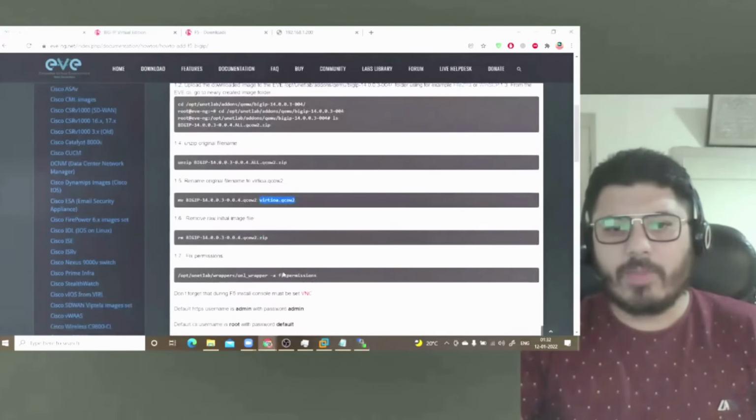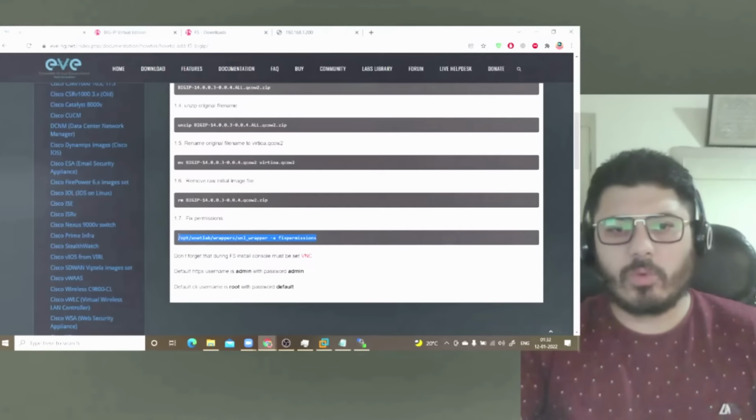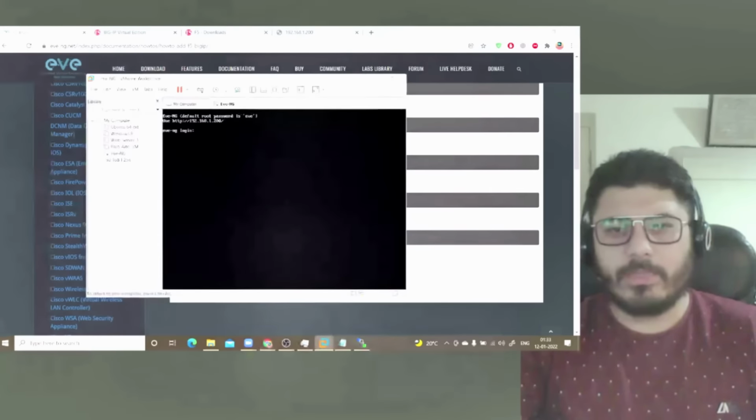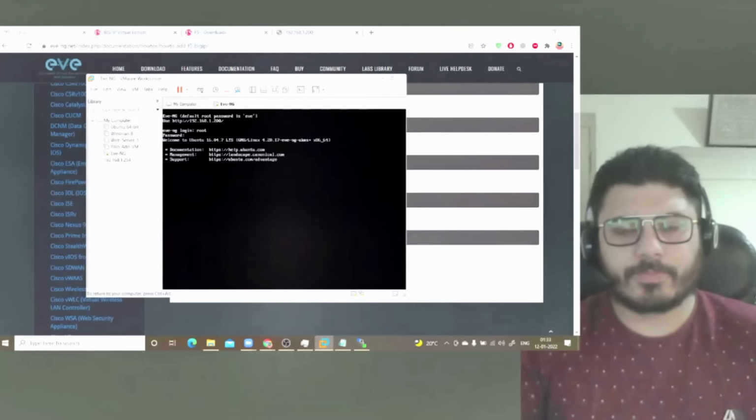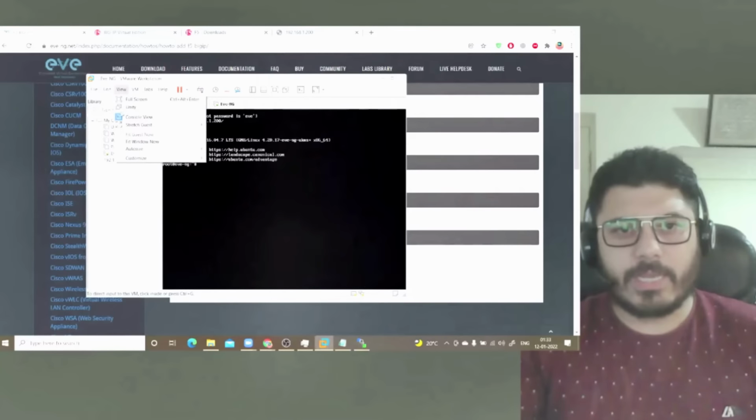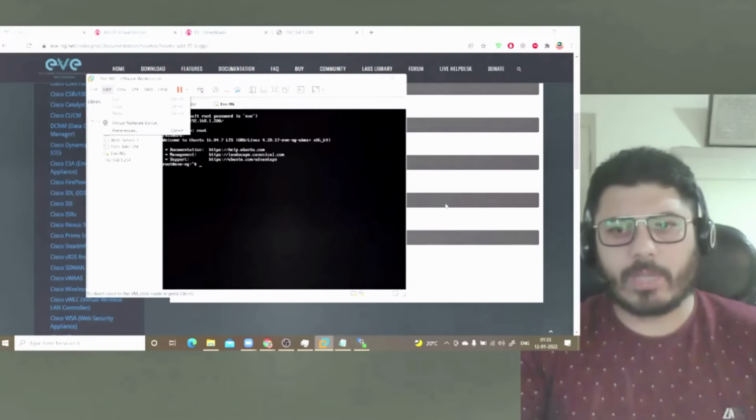And then you have to copy this whole command, copy, and then go here and log in as root, eve, and then you can just edit and should have the paste option. No, I don't have the paste option here.